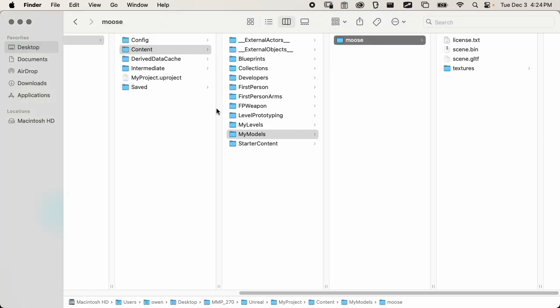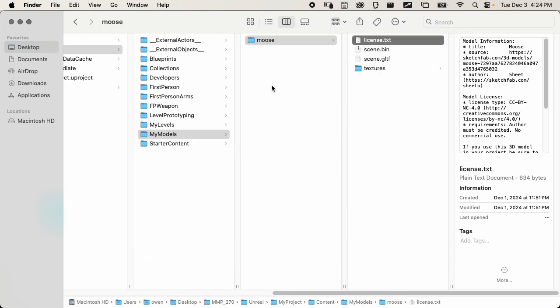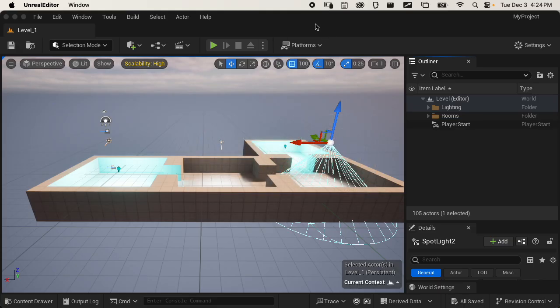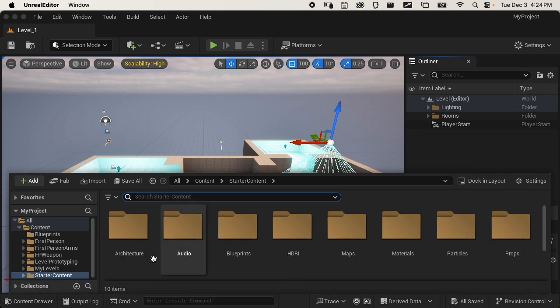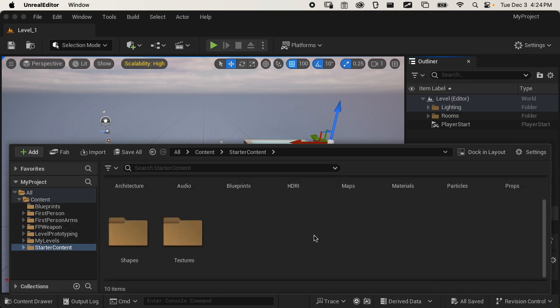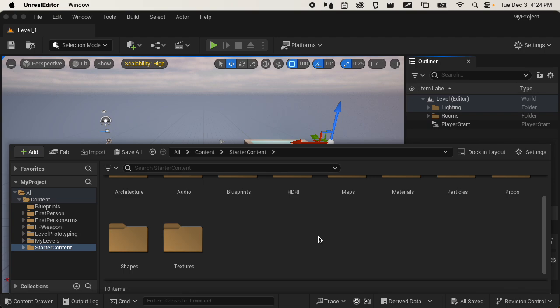Okay, so now we've got this Moose folder in here. That's great. And you might think that when we go over to Unreal, you'll be able to see it, but we're not going to. So let's go back to Unreal. Let's go to our content drawer. And let's take a look in here. I need to make this a little larger. So we actually don't see that folder that I created. In Godot, it would automatically import it. In Unreal, that's not the case. So what we need to do is import it ourselves.